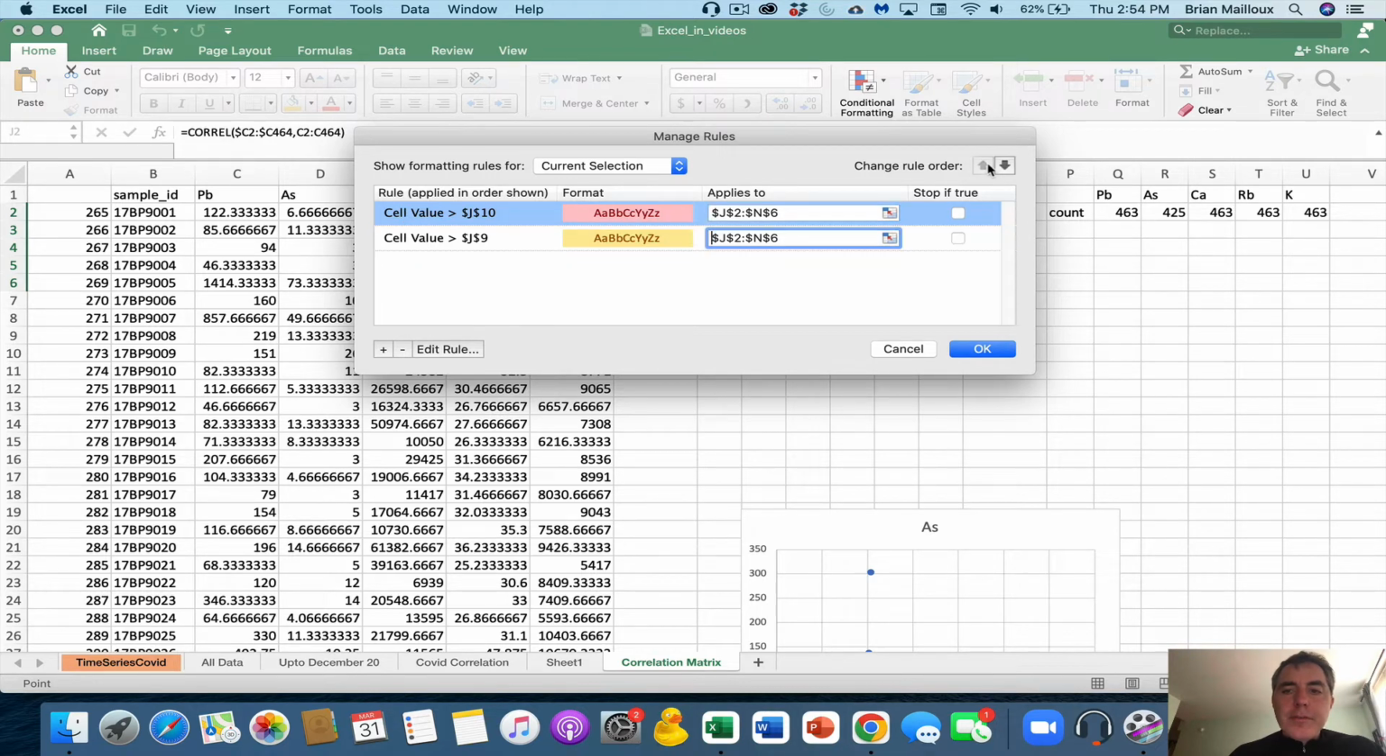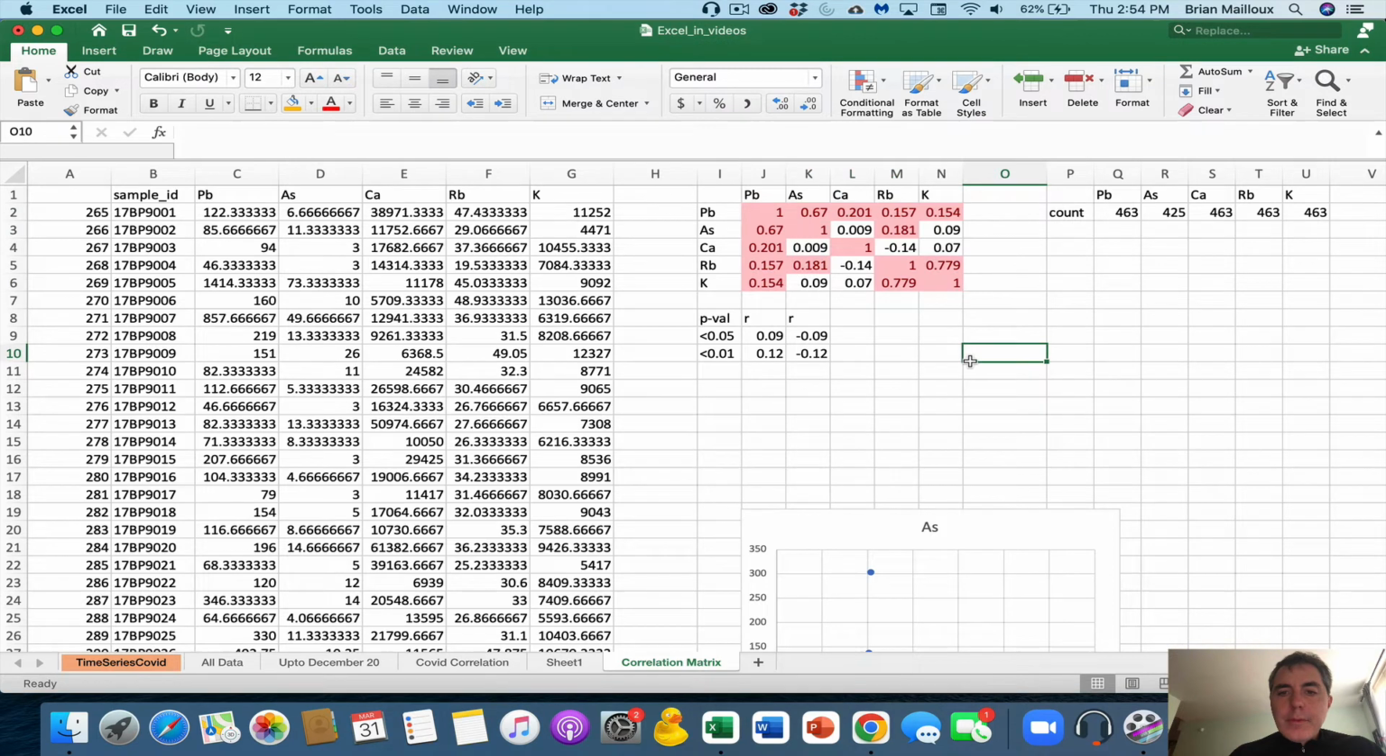Because it says stop if true, it's like if it's greater than that, stop, then check that and make it yellow. Let's see if this works. Oh, that did not work. Because look, this 0.009. Oh yeah, it did work, because look, 0.09. Nope. I think it worked because we have none that are yellow. 0.009, right? So I think we have none that are borderline.